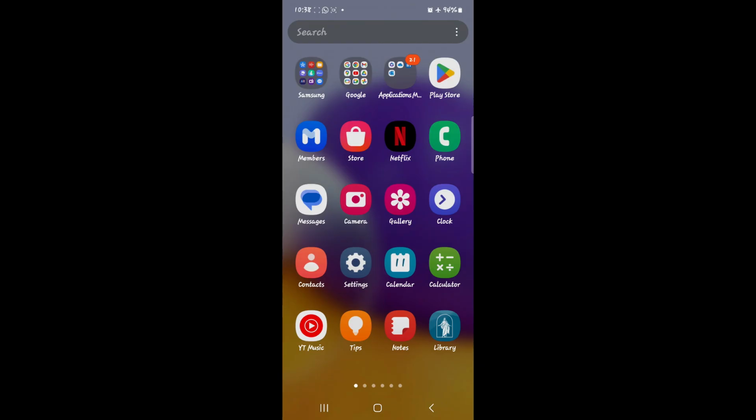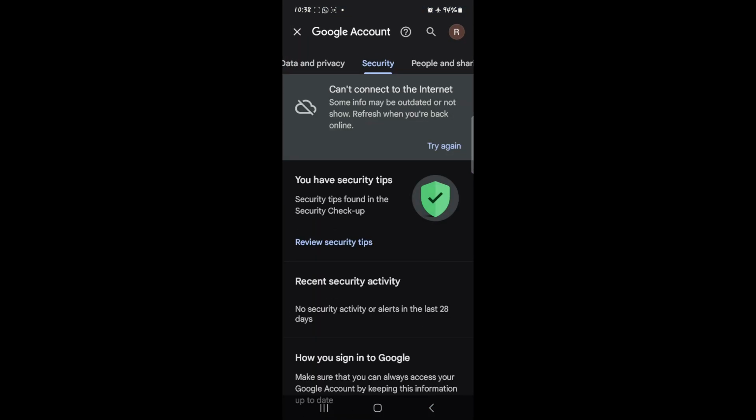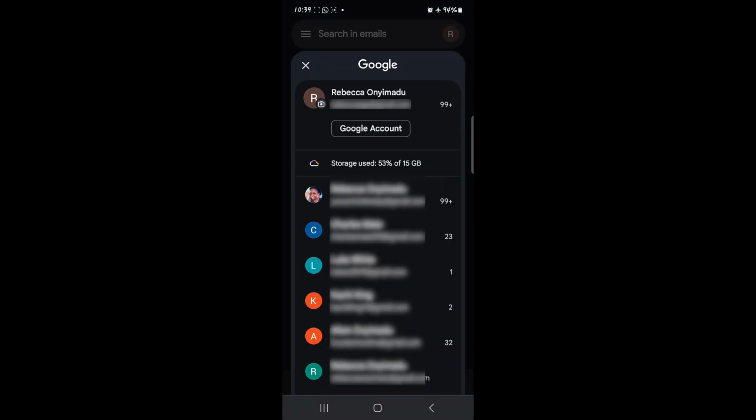Get another phone, log into your Gmail account, okay, and then open the Gmail app. Now, once you open the Gmail app, you tap on your profile name or your profile picture at the top right corner, okay, and then tap on Google Account.